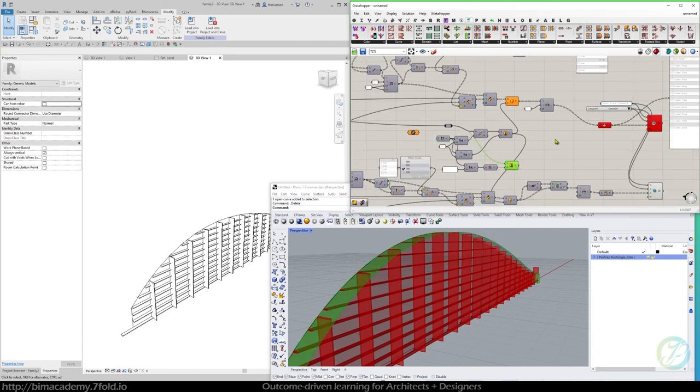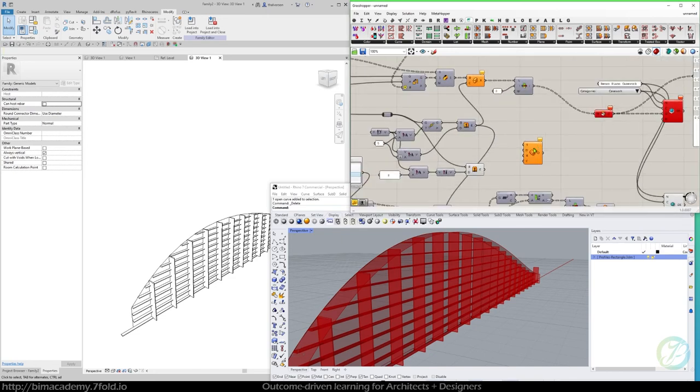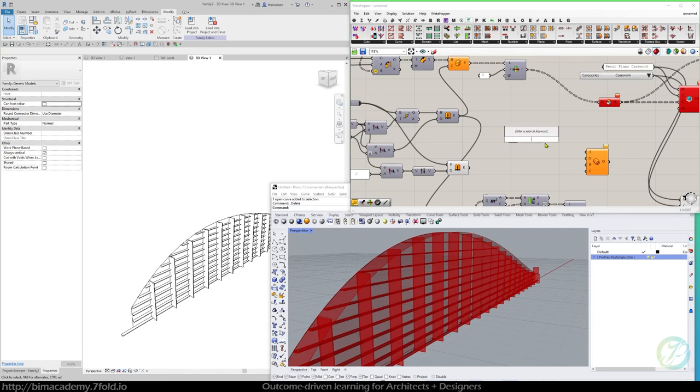And then the final step is to just offset that surface. I'm going to use this one up here from Pufferfish. And then I'm going to say both sides is false. The distance is going to be one, but I'm just going to make it a specific thickness. So I'm going to say 1 inch and then just do concatenate inches.